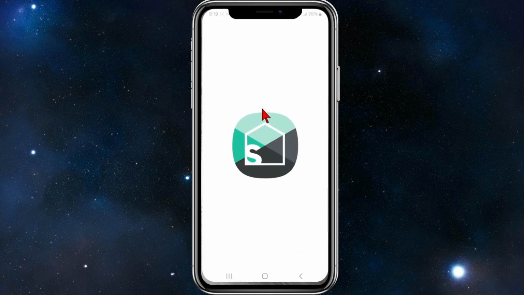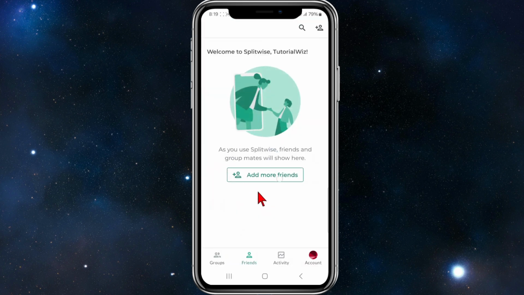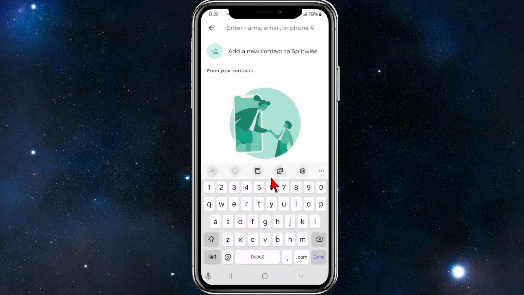Okay, so what we need to do is open up Splitwise. Make sure to log in. Once you've logged in, you're going to be greeted to a page that looks like this. So as it says, as you use Splitwise, friends and group mates will show you here. So I've currently got no friends, I've just installed it. So I'm going to click on add more friends.